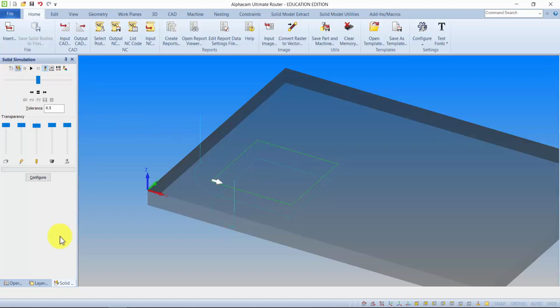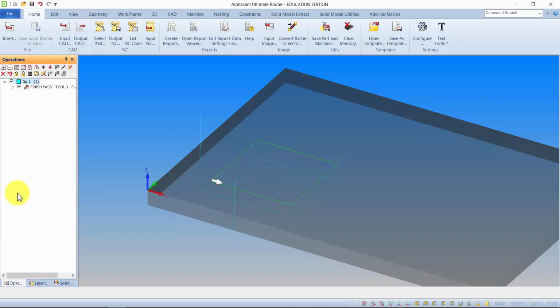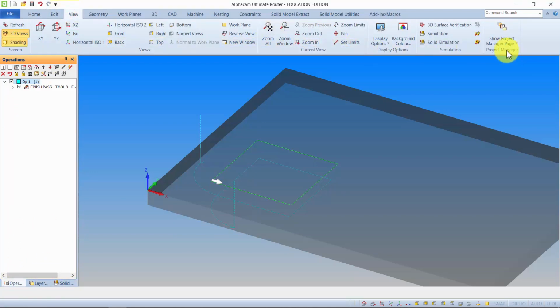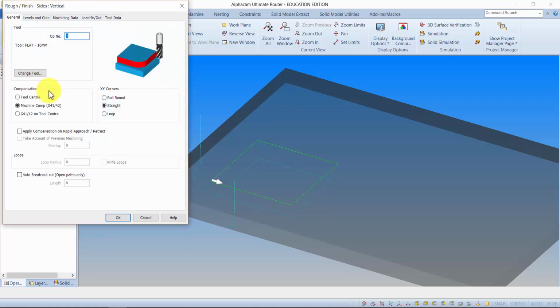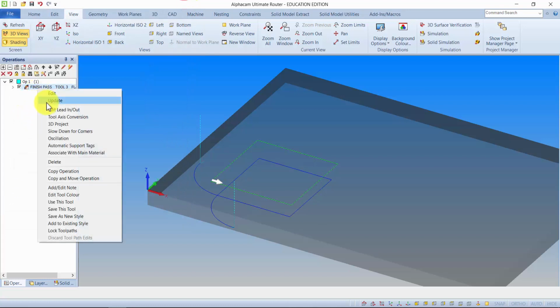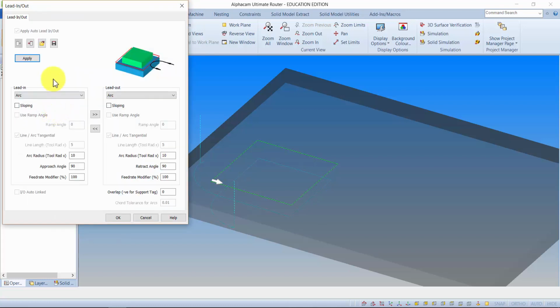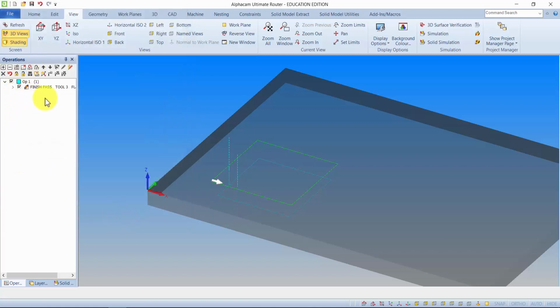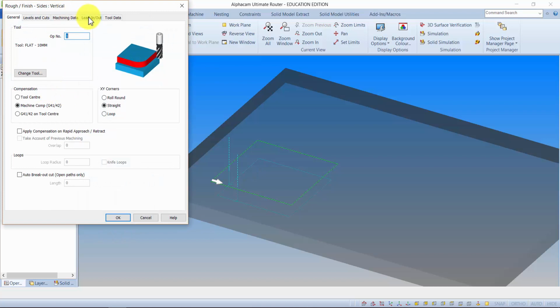I'll stop that simulation. I'll go to operations. If you don't have the operations tab or any of these tabs, remember, you can go to view, show project manager page, and simply turn them on over here. And operation 1, finish pass, tool 3, flat 10 millimeters. I can right click that, edit it, or you can go right click, edit lead in out. It's the same thing. And here I'm just going to change the arc maybe to a line and feed that across and press OK and run the simulation again, or right click, edit, lead in, lead out.